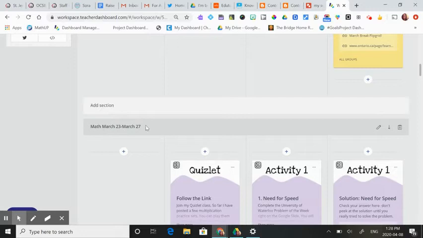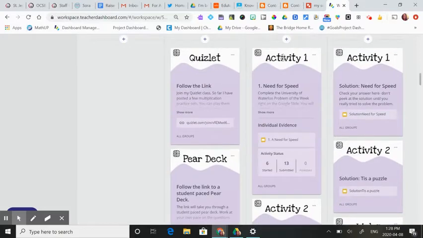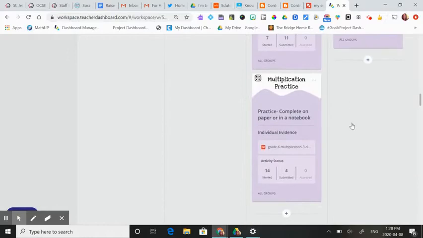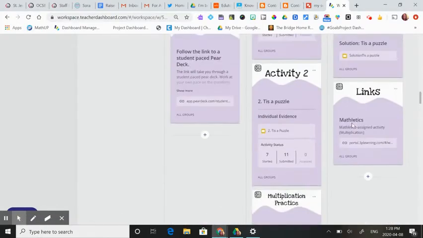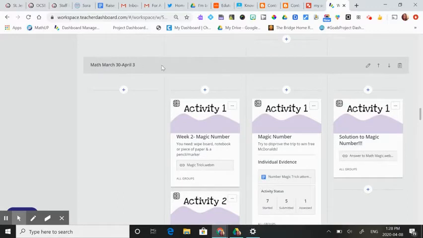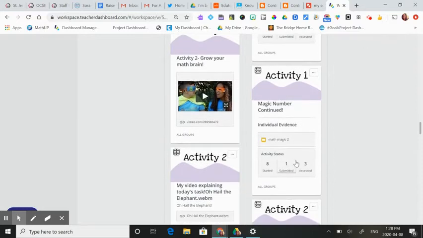So this is for math from March 23rd to the 27th, and this is all their activities here, and I've put them all in purple. I've labeled them so they're easy for the students to find. But I've added more work, so that's a lot of scrolling for the kids to find the new work. So this is the most recent work, so I've added another section, put all the work in there, and I've changed actually the colors of the cards slightly so they do look different.